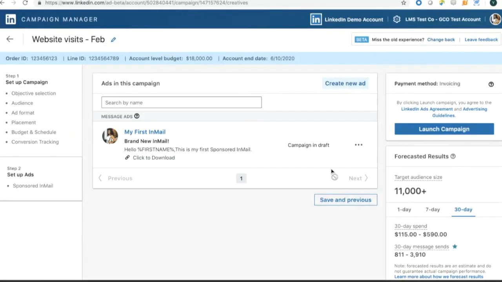Once you're done, hit Create. If you want to edit, duplicate, or send a test drop to yourself, you'll find the option to do so under the ellipses.